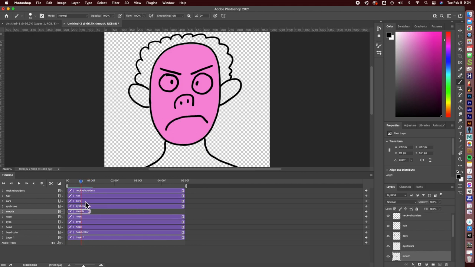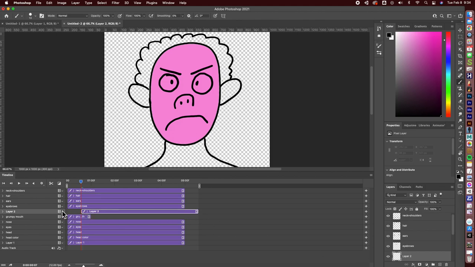Which makes me think that I should actually change this mouth layer's name to Grumpy Mouth. Because we're going to have other mouth layers for different expressions. So that's called Grumpy Mouth. And now we'll add a new layer above Grumpy Mouth. You can see here it is, layer 2. If I double click, we're going to call this Happy Mouth.